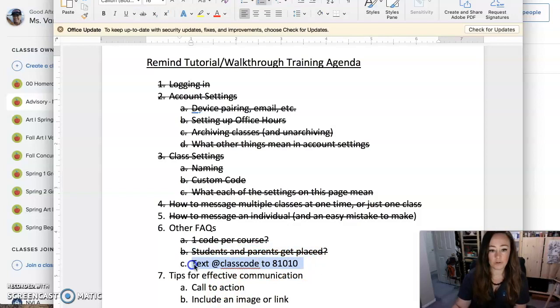We talked about using the class code. This is super important. I would definitely put this in your shell so that students know how to add themselves.